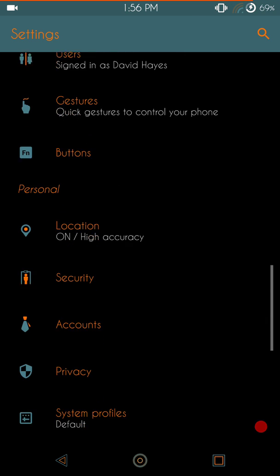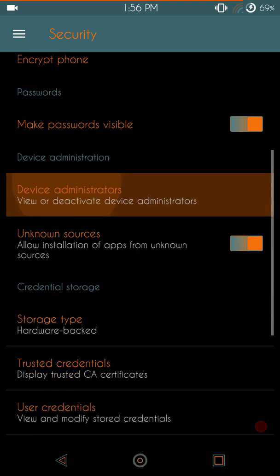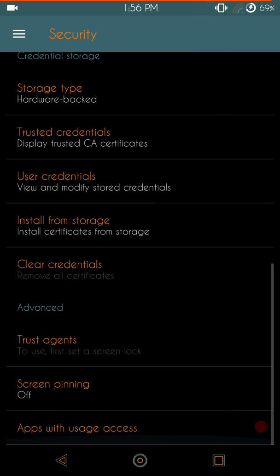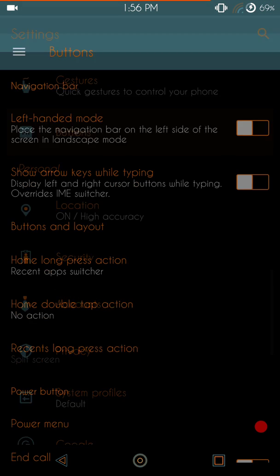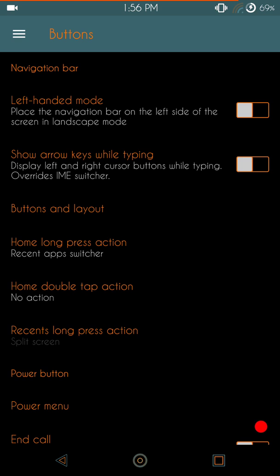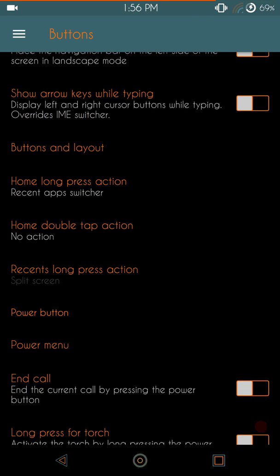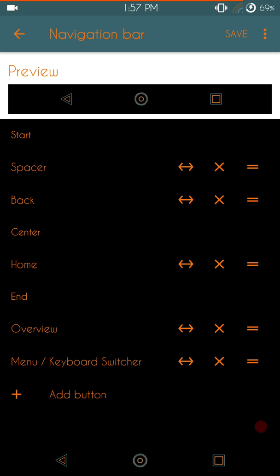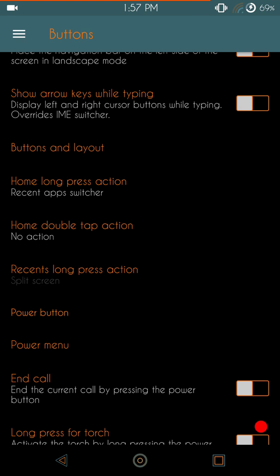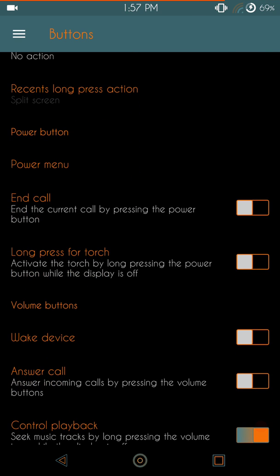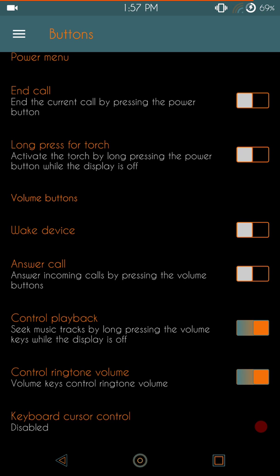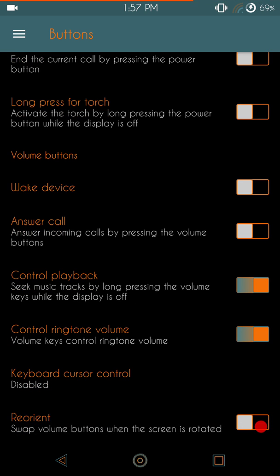I usually do hit security, so we're going to go ahead and hit security quick. Make sure you have your unknown sources turned on. And also, I want to hit buttons up here because this is LOS based and it's got buttons, so we want to make sure we hit that. You have your left-handed mode, show arrow keys while typing, button and layout. This is going to be where you change everything up if you want to move them around. Then, of course, you can change your actual button settings: home, long press, double tap, all that. End call by power button. Some of these kind of repeat from the custom settings, but that's under buttons.